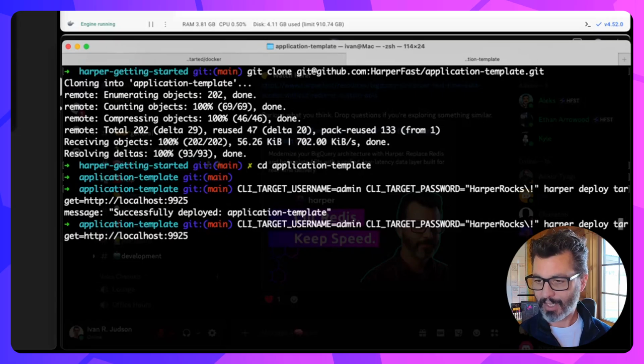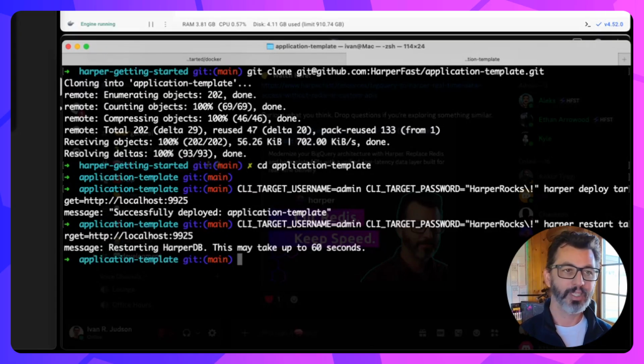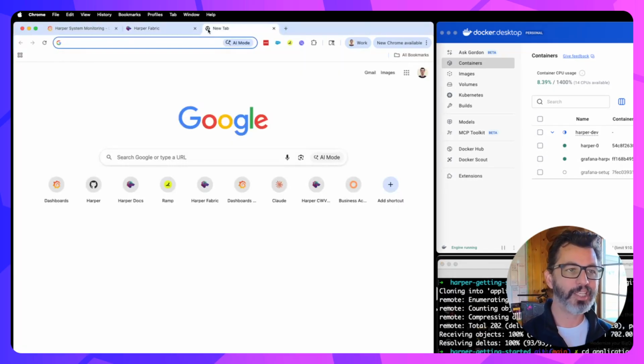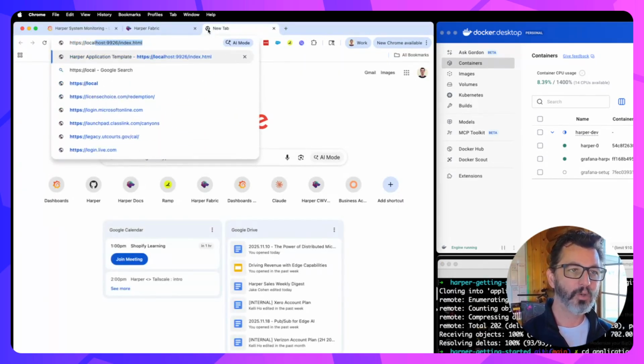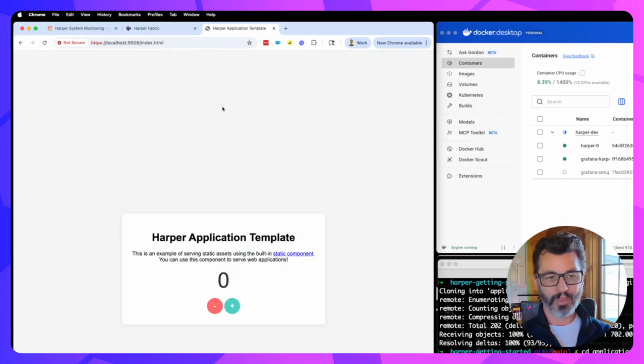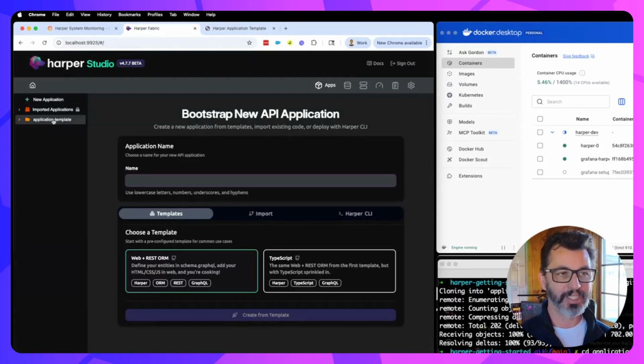So I'm going to do the same thing. I'm going to say restart. Boom. Now I'm going to come over here and I'm going to go HTTPS localhost index. Boom. There's the app deployed. Ready to go. That's what you can see.